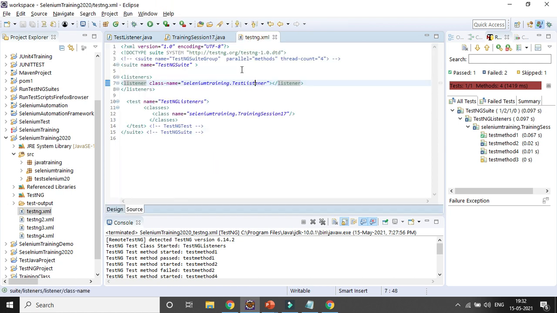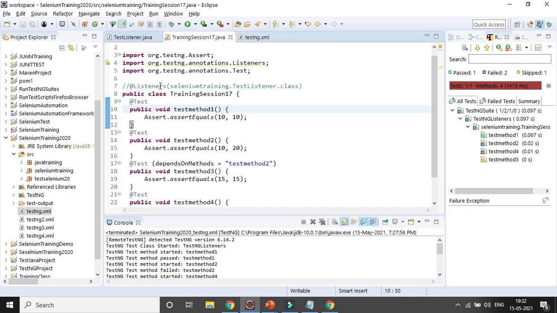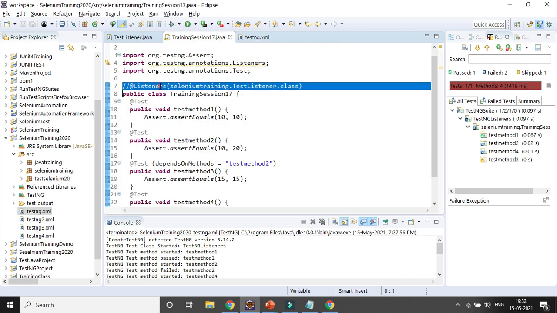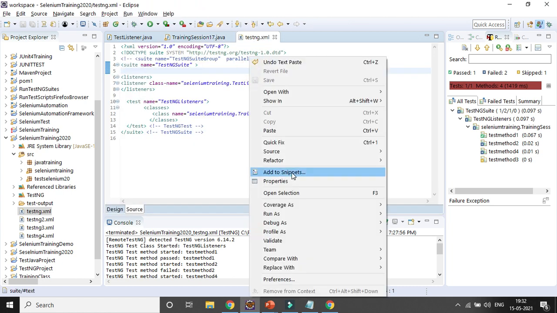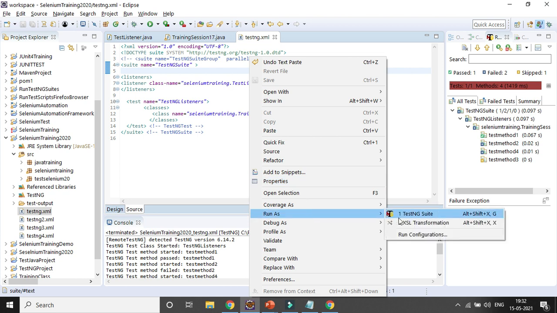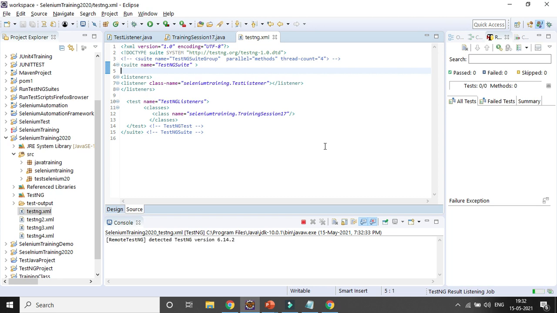Now let's try to run from the testng XML file. So I did not implement anything at the class level. Instead of that, I have added it at the testng XML file level. So these are the two approaches I can use for the listener class. Just now try to run it from the testng suite. The same thing will happen. The output will be the same, there is no difference, but these are the two ways.